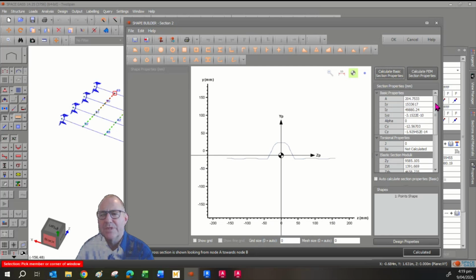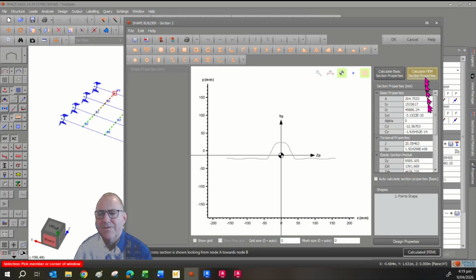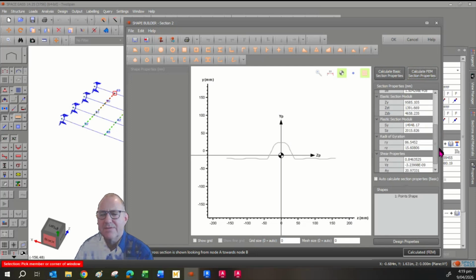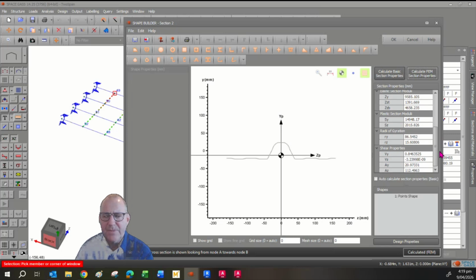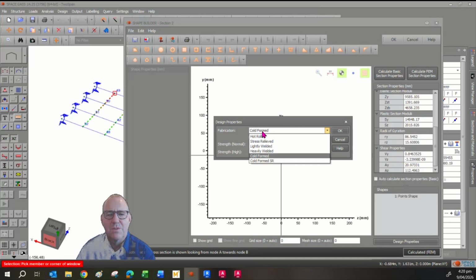There's another button which calculates the FEM section properties. So when you click that, it churns the handle once again and comes up with another set of properties that we can use as finite elements. Okay, you can actually add in design properties by clicking on the button at the bottom. And so we're telling it what kind of metal or material this is. So this is cold formed steel. It could be welded or it could be hot rolled.